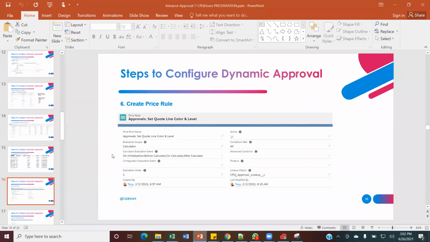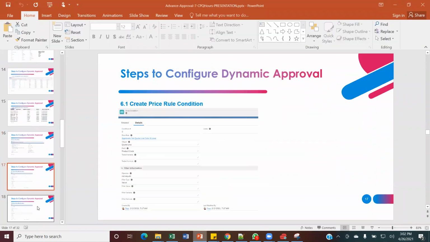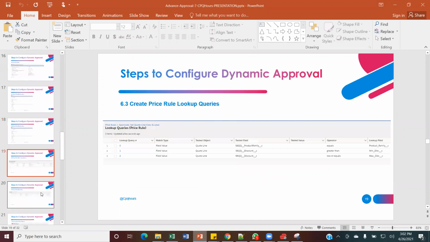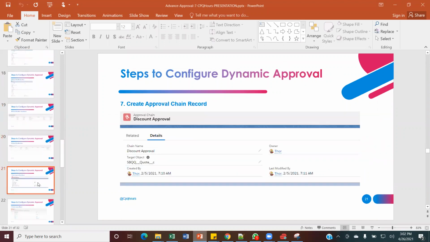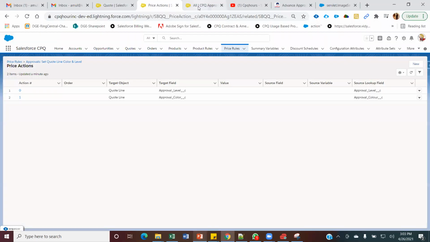Now, after defining this price rule, what is your next step? Your next step is to just create an approval chain. As I told you, we are going to define a new discount approval rule because I'm using parallel approval processes for my finance, legal, and discounting. This discount approval is another chain or process in my discounting area, so I will have to create an approval chain here.